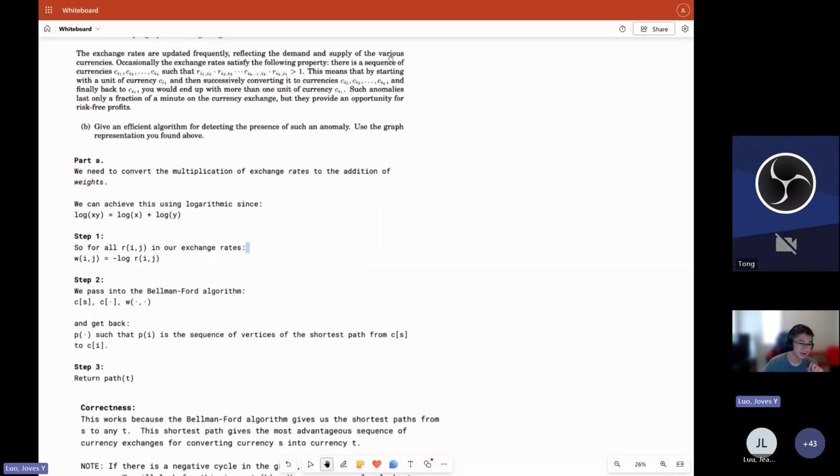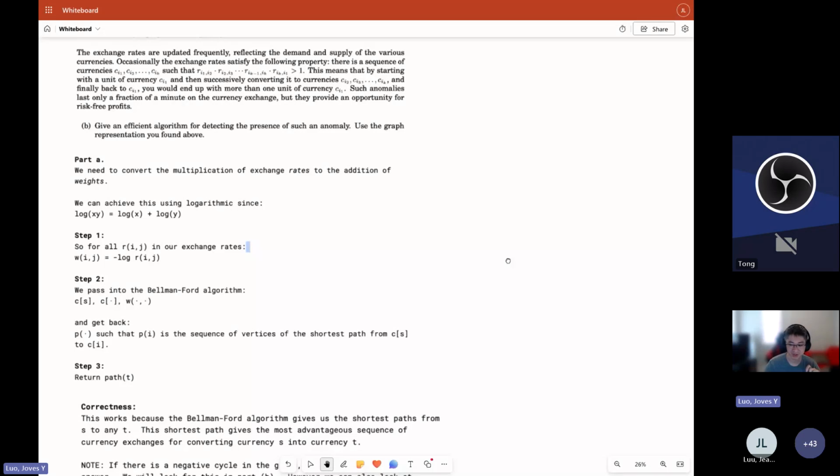Updated frequently, supply of various currencies. Occasionally, the exchange rates satisfy the following property. There's a sequence of currencies, C_i1 to C_ik, such that the product of the rates is greater than 1. This means that by starting with a unit of currency C_i1, successively converting it to currencies all the way to C_ik, and finally back to C_i1, you would end up with more than 1 unit of currency. Such anomalies last only a fraction of a minute on the currency exchange, but provide an opportunity for risk-free profits.